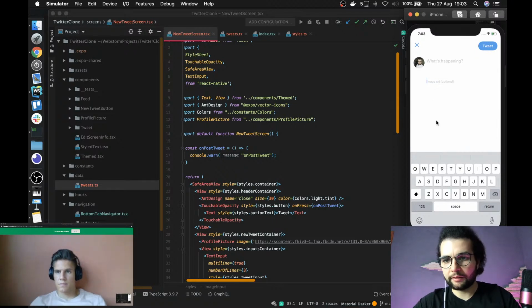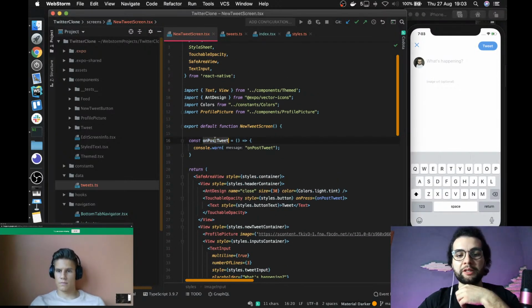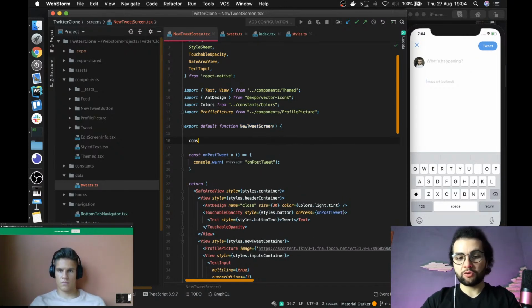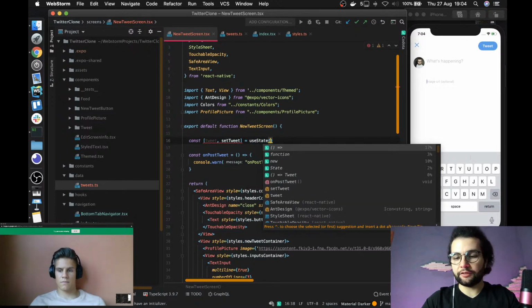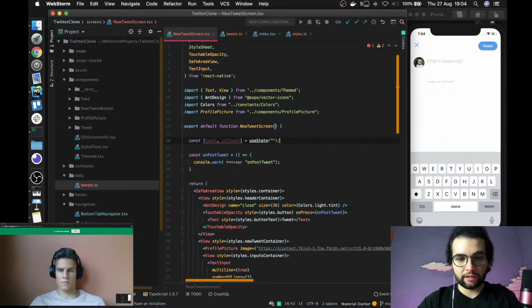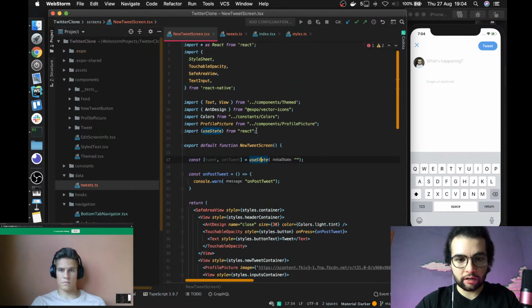And so we need to keep these values in state, because on post tweet we will need to send these values from state to the backend. To do that, we will also use a hook, and the first hook will be for the tweet, and here set tweet, which will be a useState, and the default value will be an empty string. For useState, we import it from React.